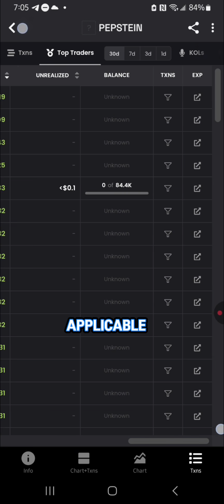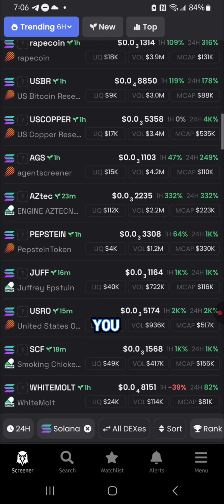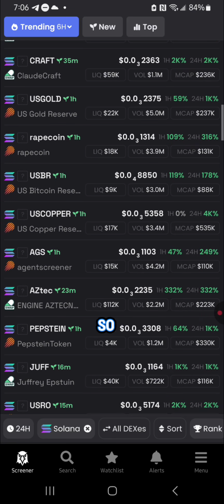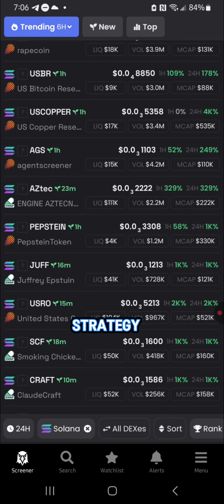This is also applicable to pretty much any coin you come across. So pick any one at all and watch out for the top traders rather, and apply this simple strategy I'll be showing you.